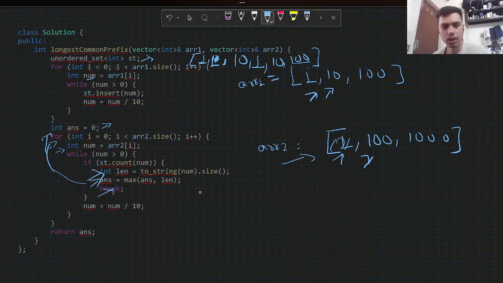What is the time complexity? The time will be O of n plus m, because we have two separate loops, one for ARR1 and one for ARR2. Then we find the maximum answer of the common prefix, and we return it.